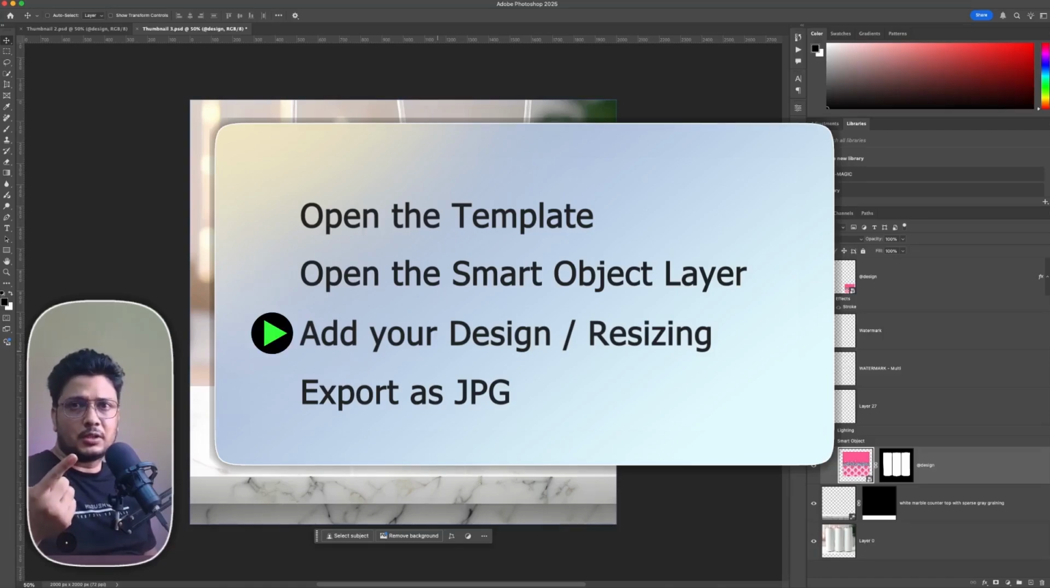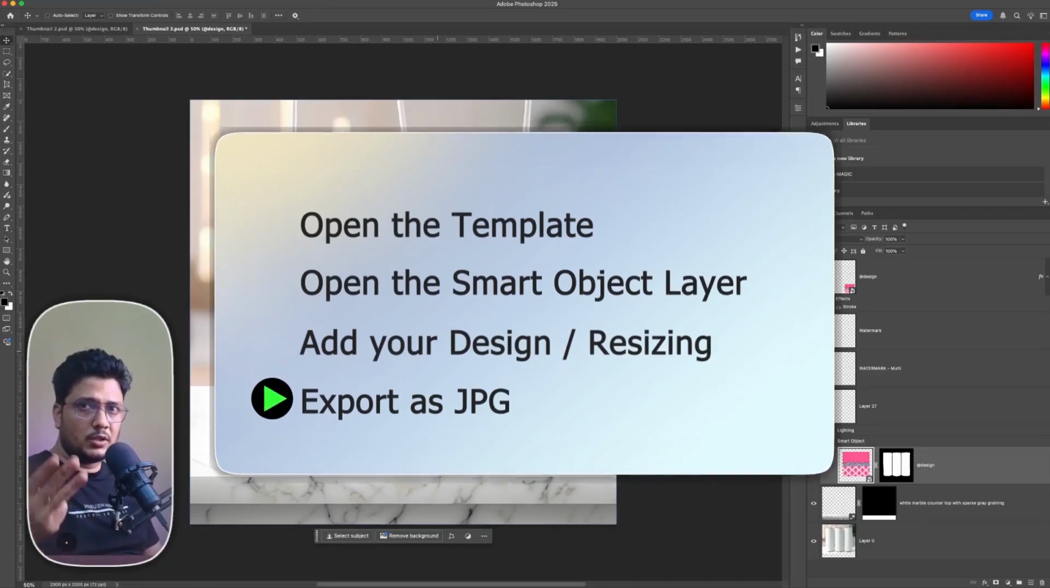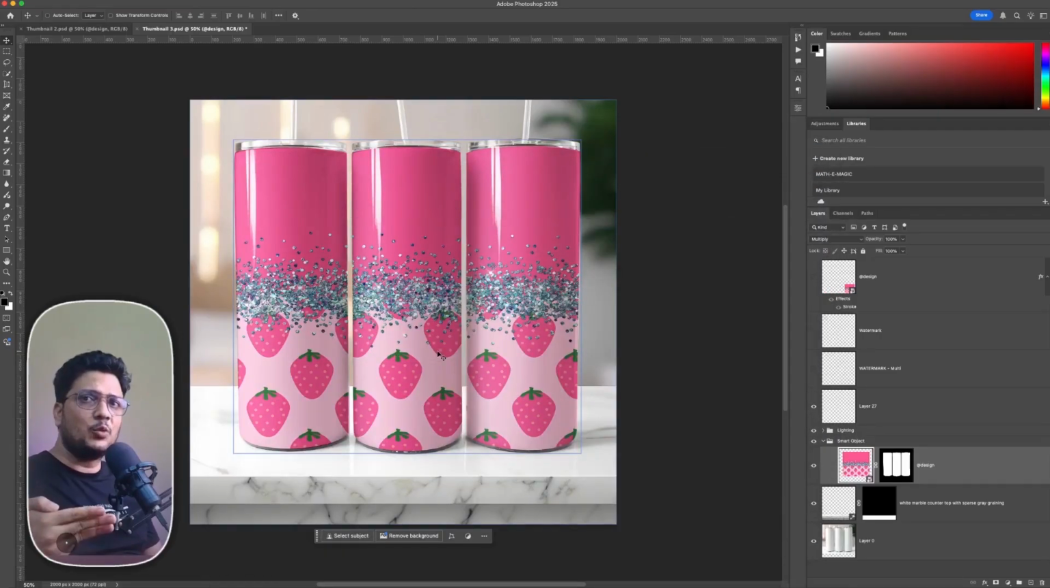The third step is to add design on that. And once you add the design, you're also supposed to adjust or resize the design to fit in the space and save it. Step 4 is to export as a flattened JPG to use it in your listing image. So this is the 4 steps, and this is exactly what we will automate.